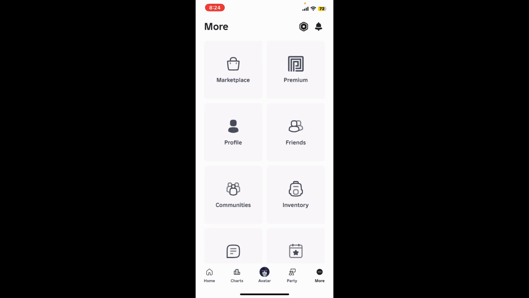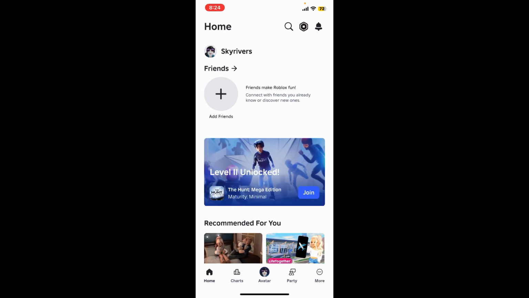Once you create a group, you can post announcements, add and manage members, sell clothing, create group games, manage funds and distribute payouts. So that's how you can easily create a group or a community in Roblox.